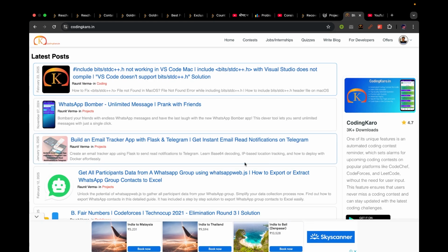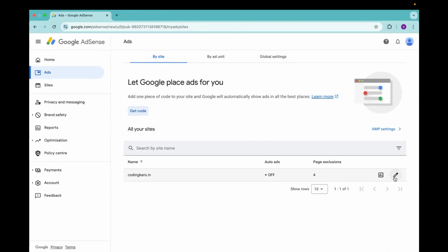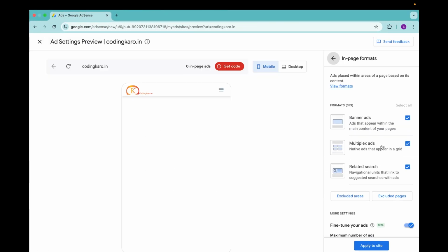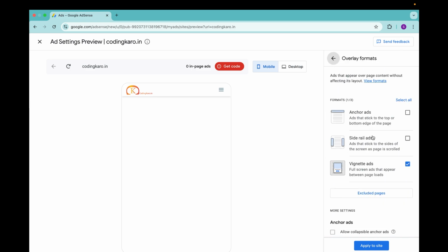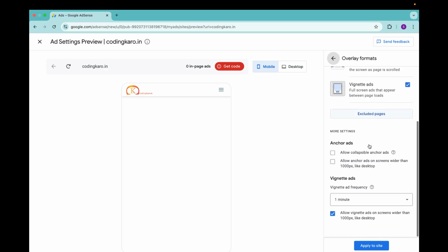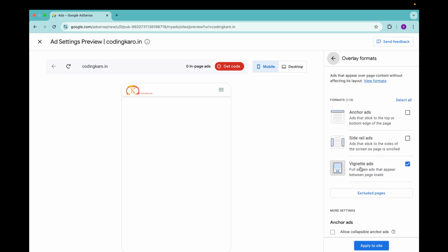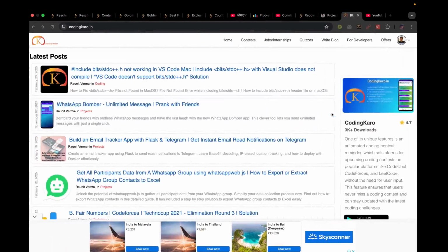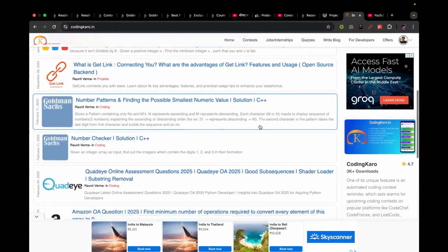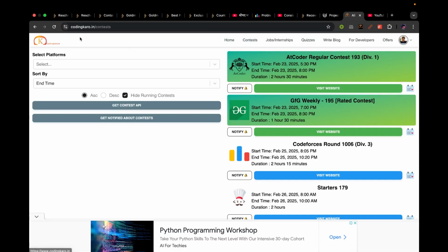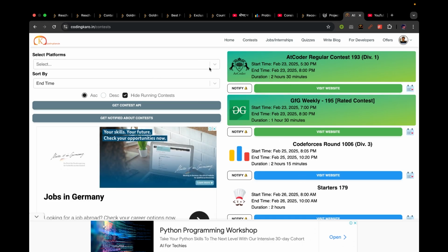Also, if you have turned on vignette mode... currently we are getting these anchor ads by auto ads, and vignette ads is turned off. But after some time you will see that we're also getting other types of ads as well, like from the top, or after moving to a new page, a pop-up will appear.